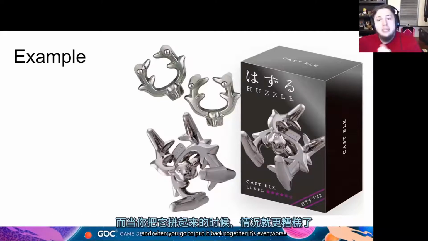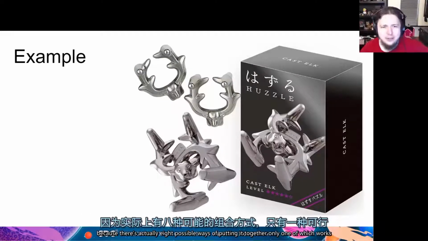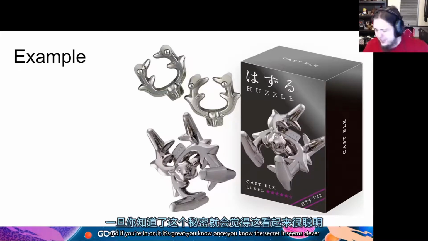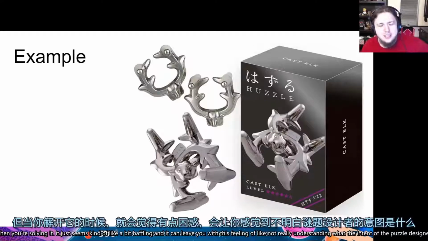And when you go to put it back together, it's even worse, because there are 8 possible ways of putting it together, only one of which works. It's kind of a cruel joke played by the puzzle designer. If you're in on it, it's great. Once you know the secret, it seems clever. But when you're solving it, it just seems baffling. It can leave you with a feeling of not really understanding what the intent of the puzzle designer was.